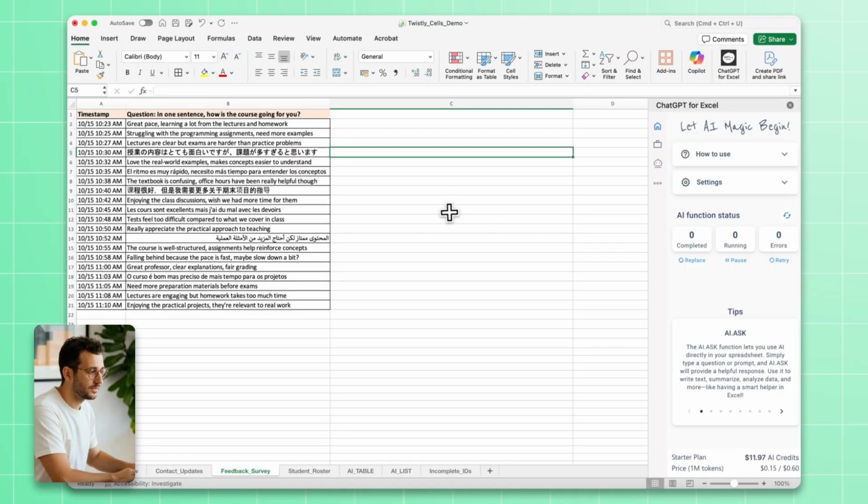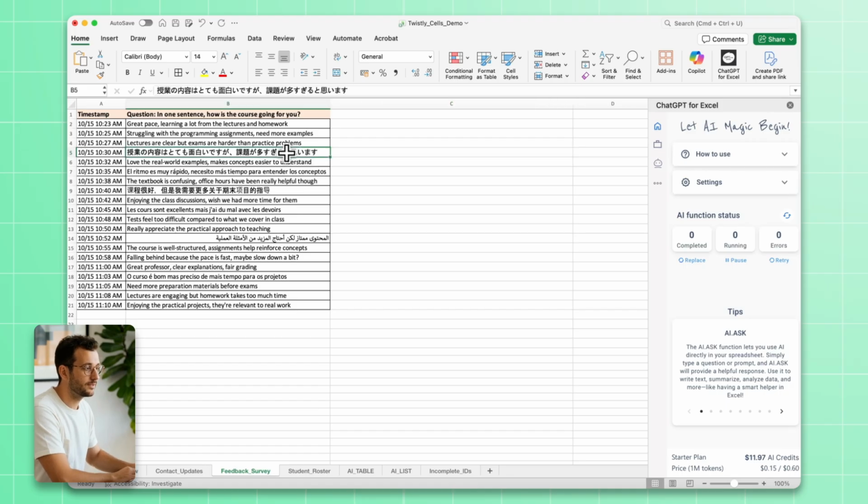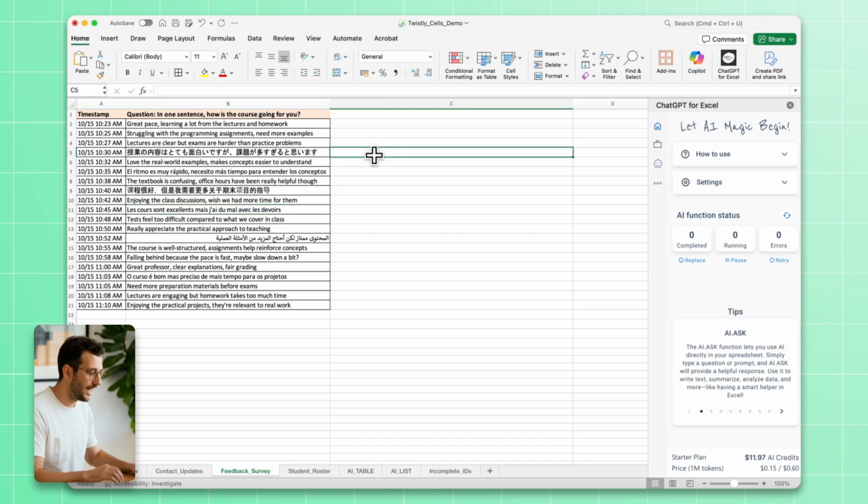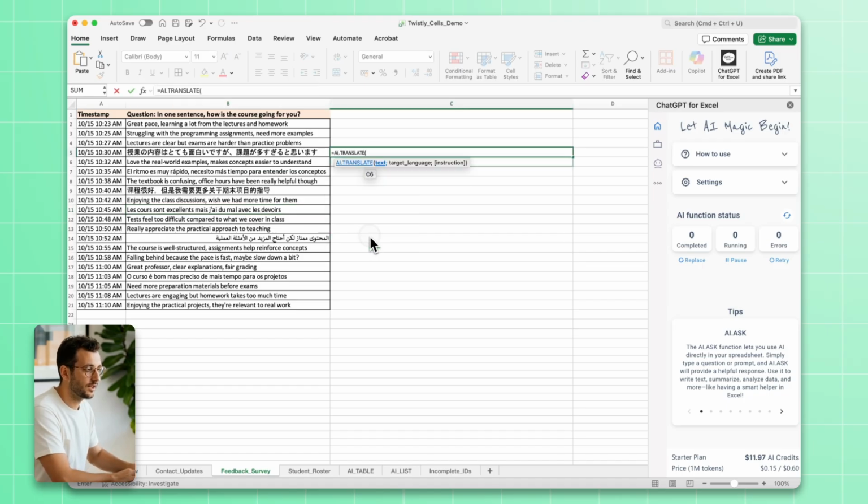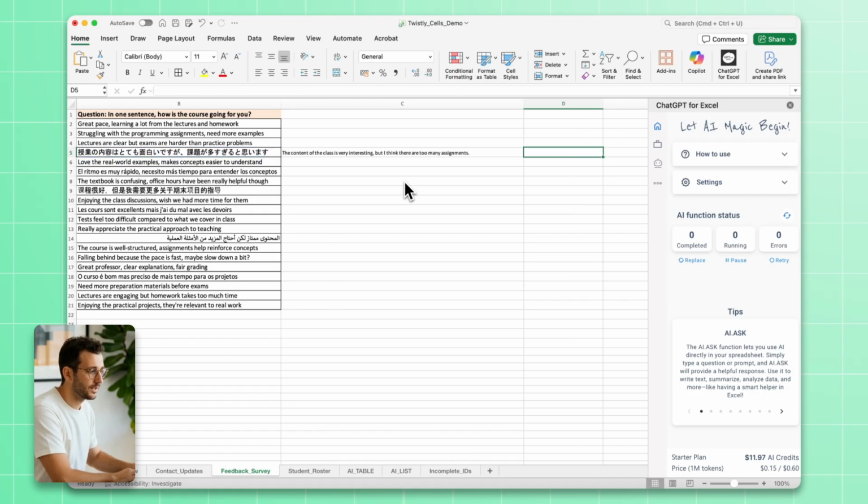Here's where it gets interesting. Some students left feedback in Japanese, Spanish, Chinese, and French. And I need it for my report, so let's translate it. I add a translation column, click the first comment, and type AI translate, the selected cell, English, keep academic tone, enter, instantly translated. Perfect. No switching apps, it just works.